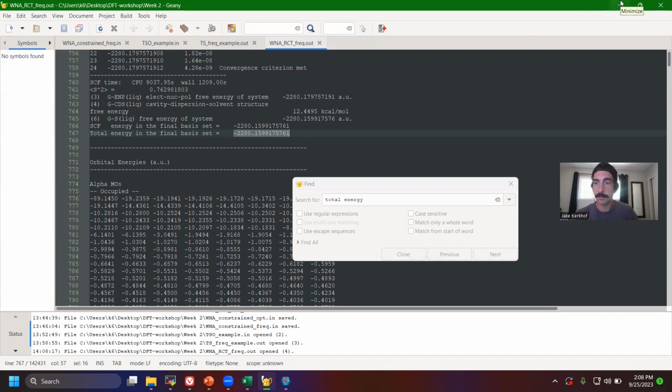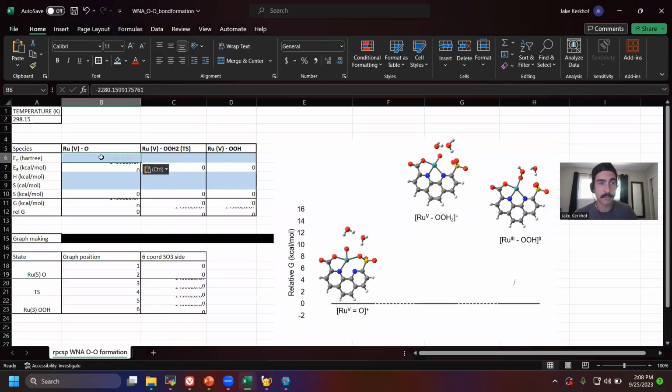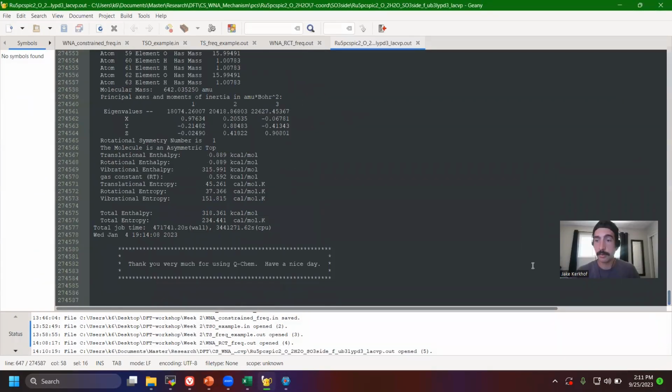But for this purpose, we'll just take this electronic energy and paste it into our Excel table for electronic energy. In Hartrees, it gets converted to this value in kcals per mole. We would then go back to the output file, scroll to the bottom to find the enthalpy, and paste this in.